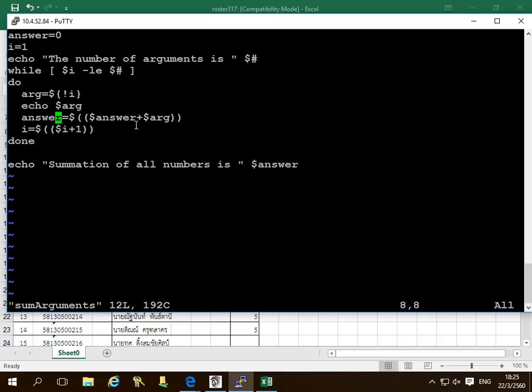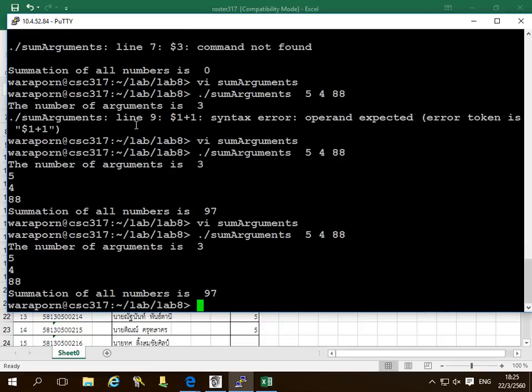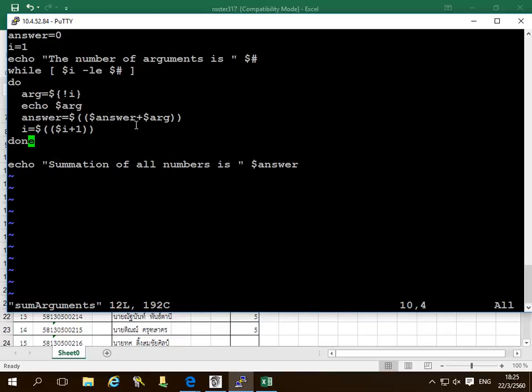My result is correct or not? Let me see one more time. 97, good. Okay, so you use the curly bracket exclamation point I. I want to get the exclamation point I changed into the value of I, but I want to concatenate with dollar. Evaluate dollar of that one, which is changed to 1.